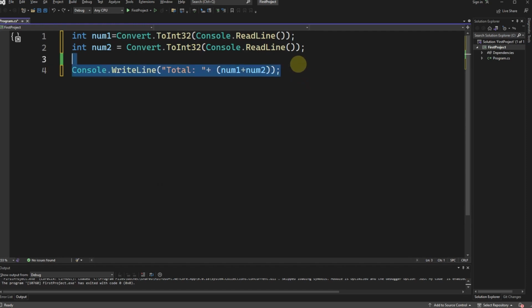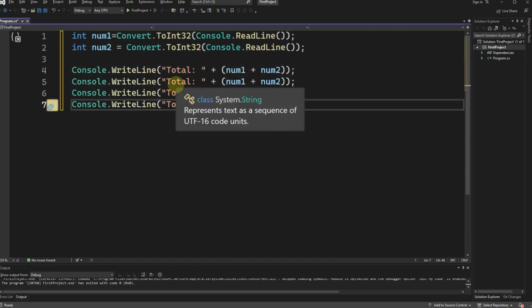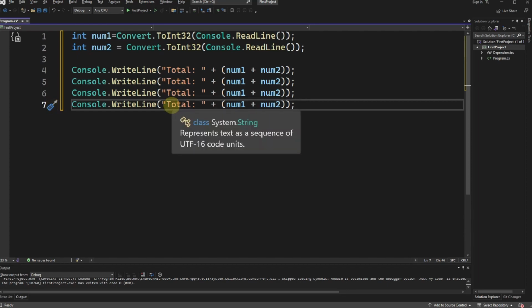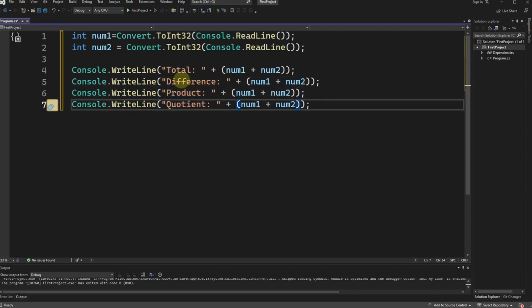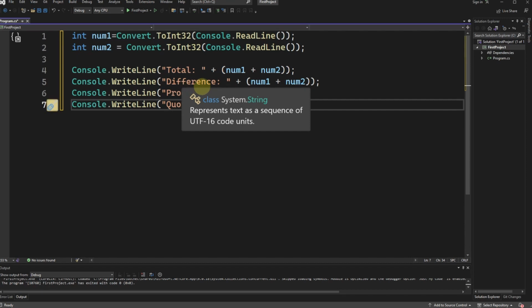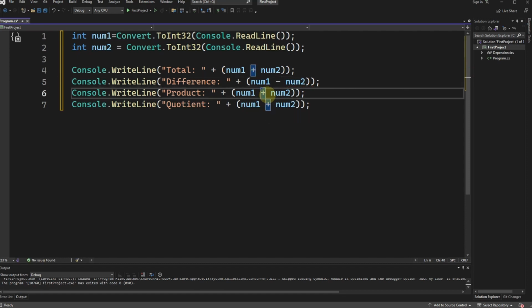So, here guys, copy na lang natin tong part na to, and ipipaste na lang natin siya. Tapos, palitan na of course natin yung total, gawin natin siyang difference, product, and quotient. Then, of course, pagkatapos nating palitan yung mga words niya, papalitan na lang natin yung operators natin. So, syempre, we have subtraction, multiplication, asterisk po yan. Then, quotient, that is division, slash po yan. So, now, let's try to run.